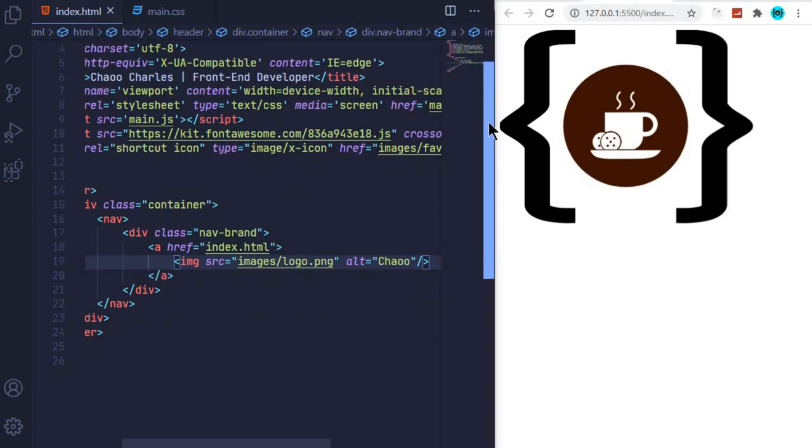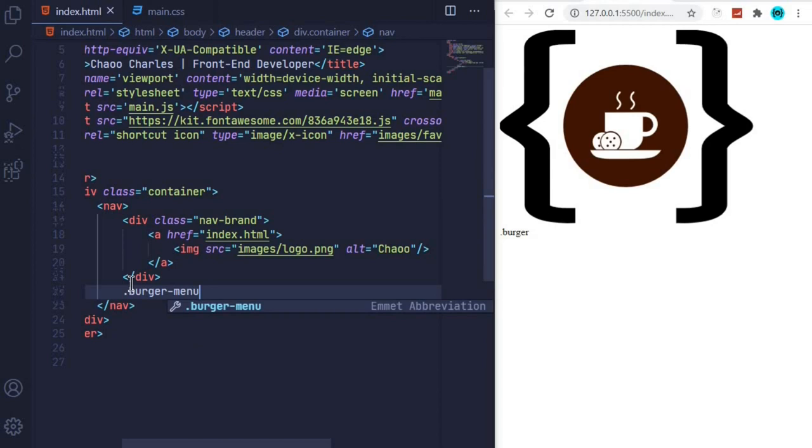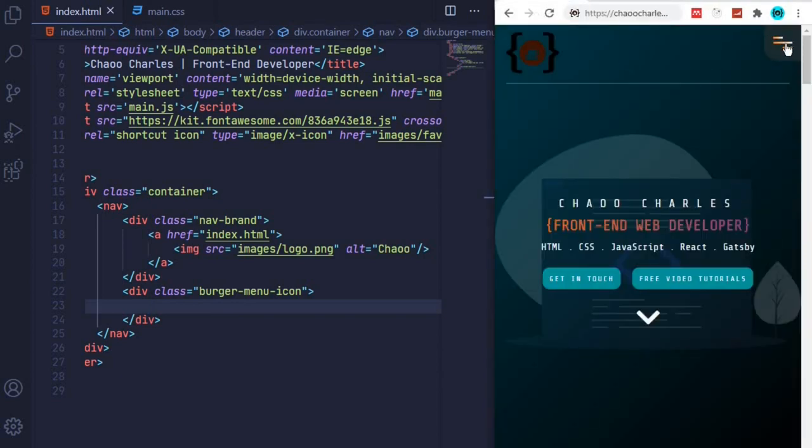And then let's create the next div, which will contain our hamburger menu icon. It has a class of burger-menu-icon. So I'll say burger menu icon, enter, and that will form a div. And then inside here I will include three divs, which will be basically the lines for that hamburger menu icon. You can simply use an icon from Font Awesome here, but we want to create a custom icon like this one, which is very cool.